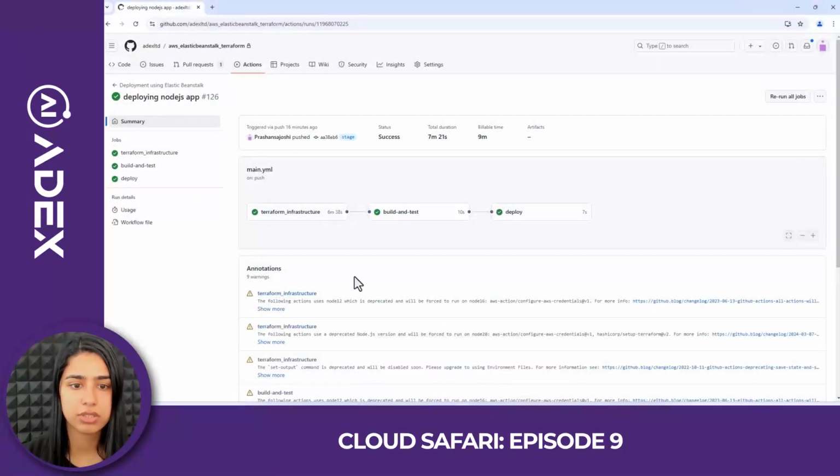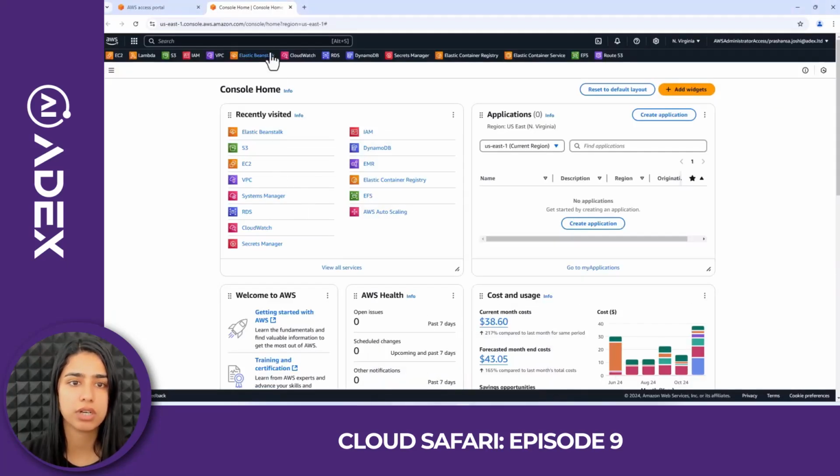So let's go to this console. So here we can see that everything has been done. So it has been deployed to the Elastic Beanstalk. Now let's navigate to the console. Let's go to Elastic Beanstalk.